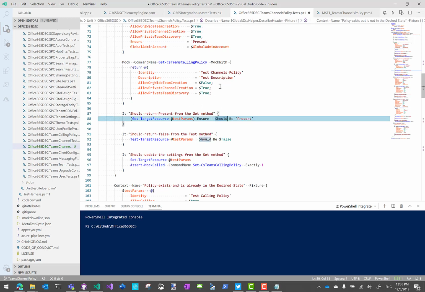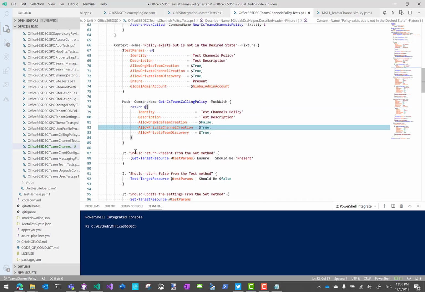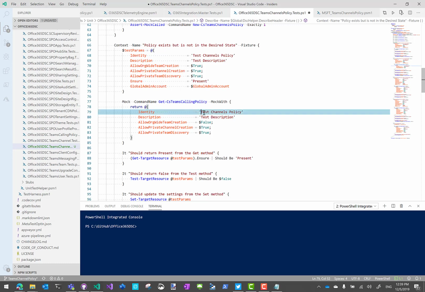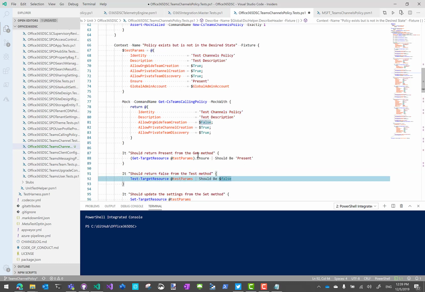So let's do this scenario here. I have a configuration drift. So the Get-TargetResource will return present, because when I call the Get-CsTeamsCallingPolicy, it's going to return a policy with this name. So it exists, right? So it's present. The Test-TargetResource, however, is going to return false because there is a configuration drift. This property here doesn't match. That's the current value and that's the desired value. They're not the same. So this is going to return false.